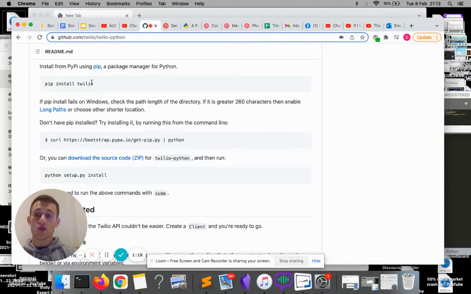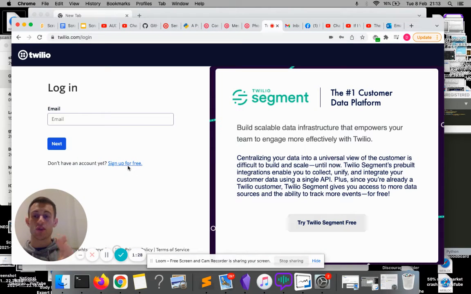So what you're going to have to do is sign up for Twilio. If you go to the Twilio account, you're going to want to sign up, as you can see on the screen, twilio.com/login. If you've not signed up, you can sign up for free.